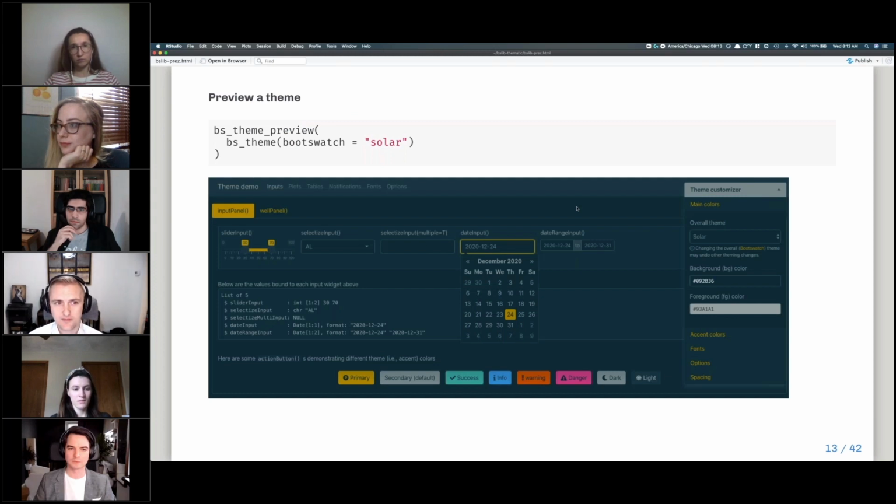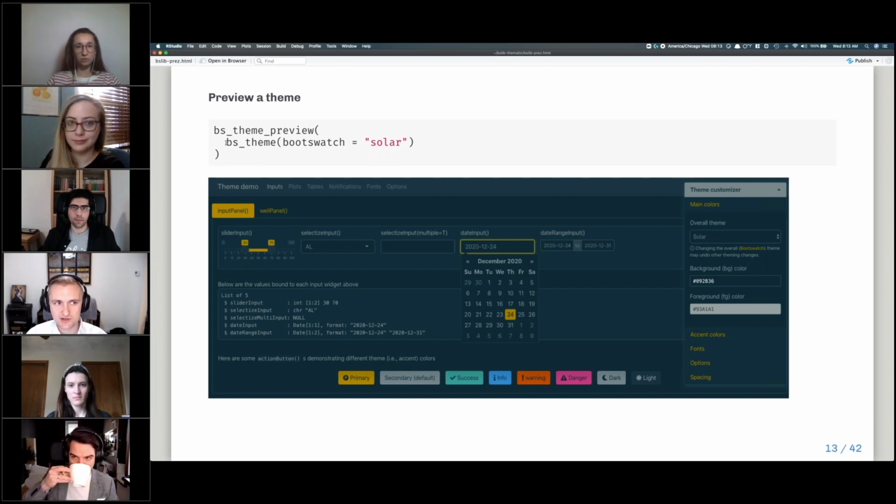To preview a theme and actually get into some of the bulk of what these themes can do for you, you can call this new function from bslib, bs_theme_preview. And this will take bs_theme as an argument, and you can provide either custom themes that you've built yourself or full Bootswatch themes, which are essentially open source free themes that other people have created. So you can see with essentially one line of code, we've taken this basic Shiny application and themed every component of it.